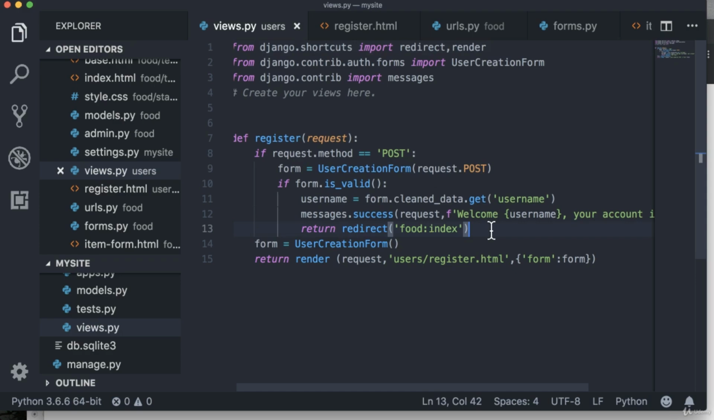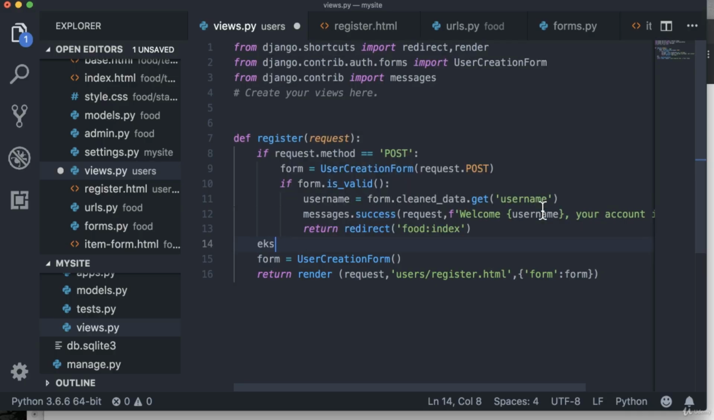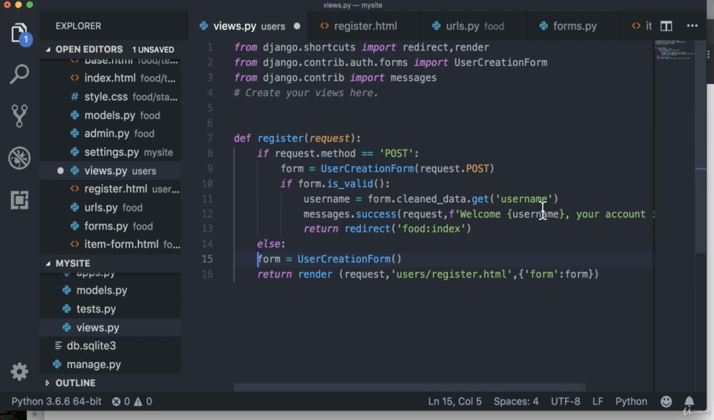Now, we already have enclosed this particular thing in the if block, which means that if the request method for the form is post, then we want to validate the form and then display a message by extracting the username from the form. We already had this bunch of code right here which needed to be executed so that we can actually get the form. So we simply enclose this particular block of code in an else block. Once we go ahead and do that, we should be good to go.